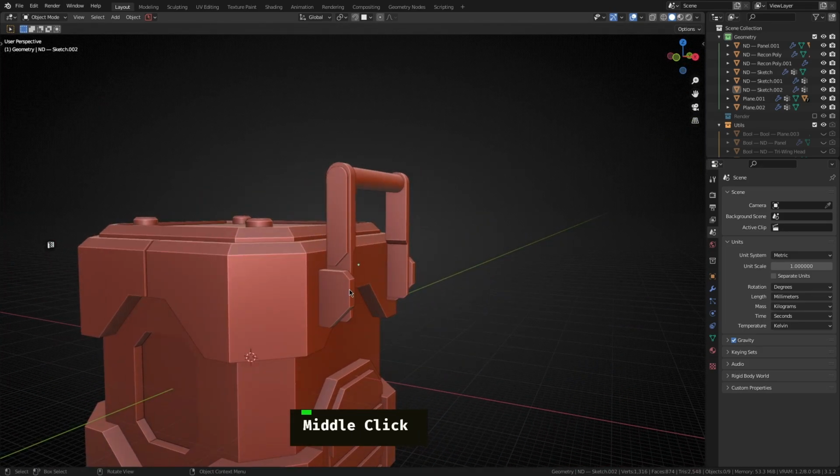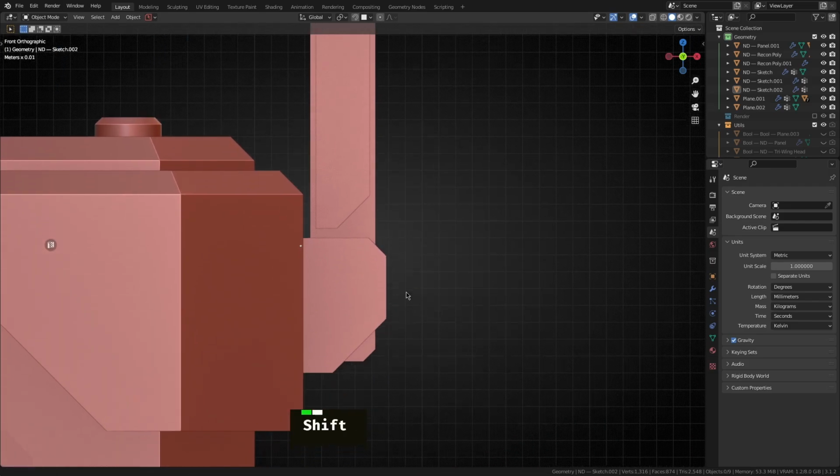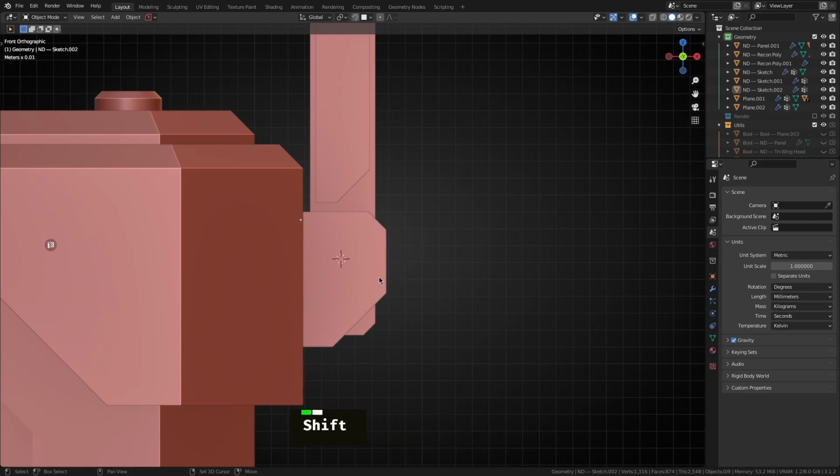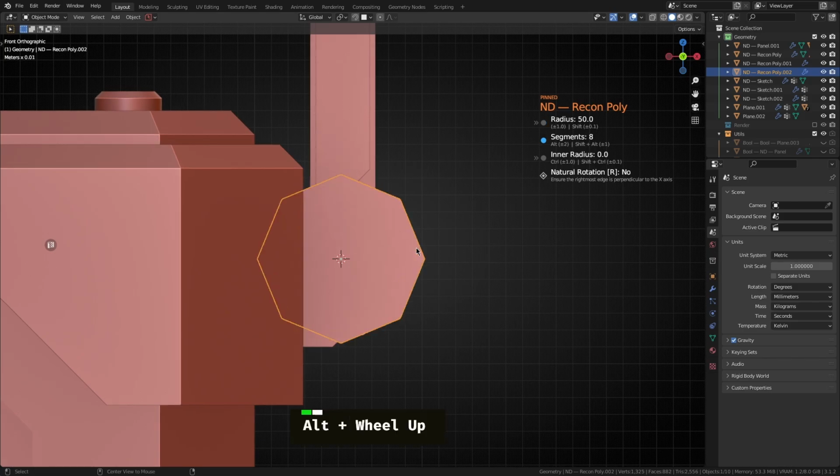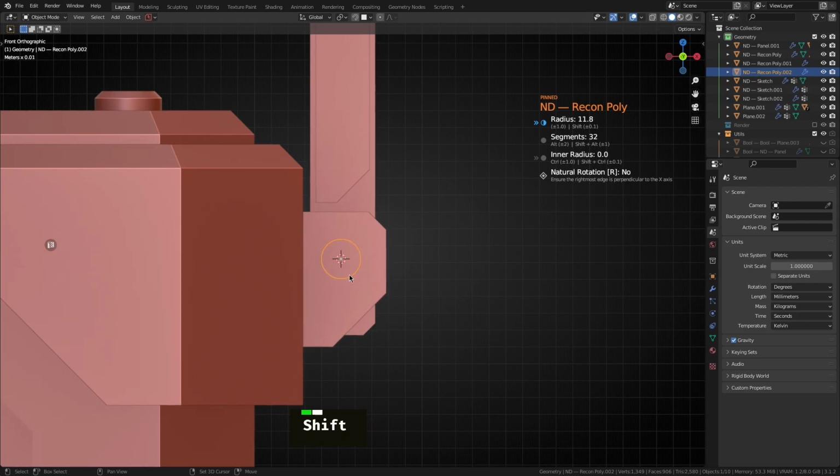All right, actually one last thing I want to do is add a bit of a bolt that goes through here as a bit of a pivot point. So I'm going to go back to the front view here. Let's zoom in, shift right click to set the 3D cursor. Make sure nothing is selected. Hit F and add in a recon poly. Let's set the segment count up to about 32 again. And then the radius, I'm going to hold down shift while I adjust this. And it looks like maybe let's go to 12 and hit enter.